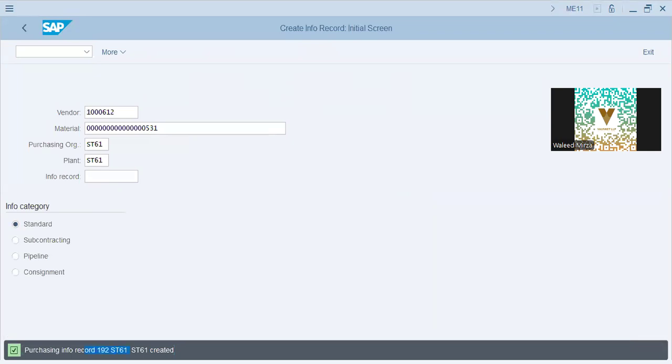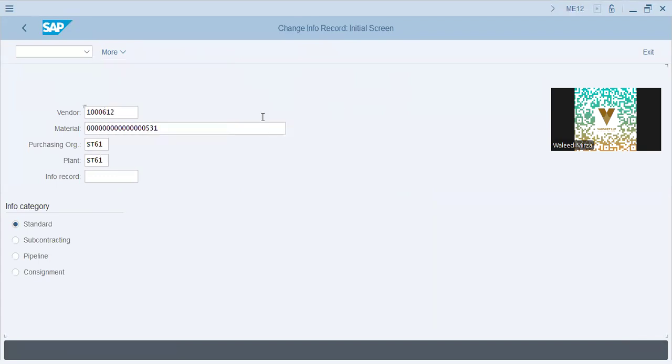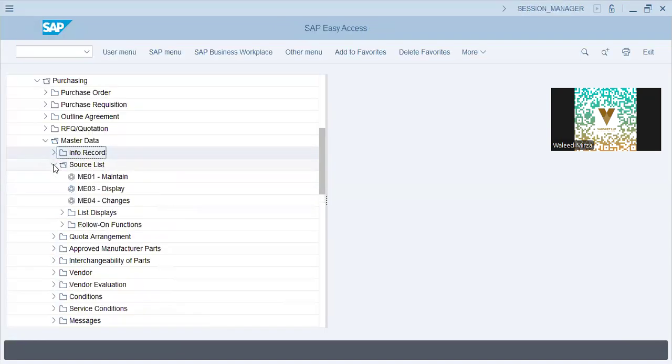Purchasing info record 192 was created. Okay, so basically what actually happens is that info record is basically used for PR/PO. Okay, we can pull that in PO level, and it can be created for various material categories: subcontracting, consignment, pipeline in the case of oil and gas or beverages. Okay, info record source list.